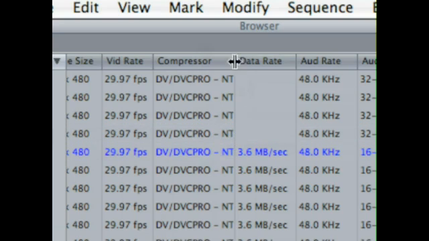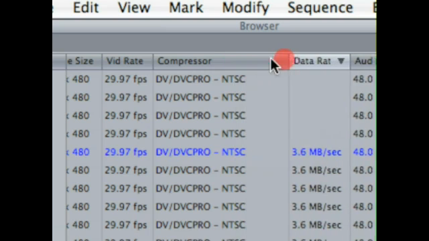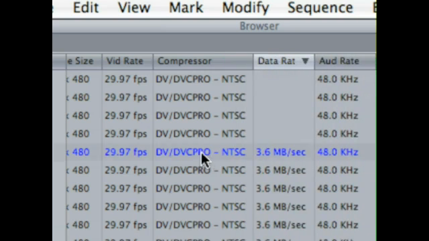Also, if you want to extend these sections up here, you can actually get in between two sections, and then you can click, hold, and drag to make it larger. So you can see that my compressor is NTSC and it's DV/DVC Pro. It's DV, so that's why this selection is selected.